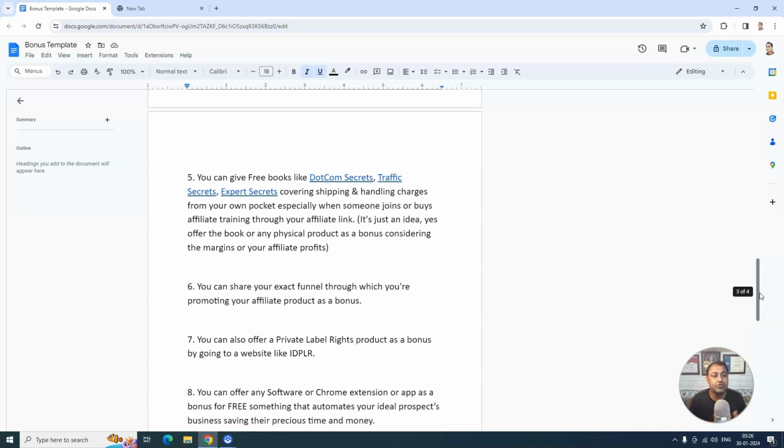It can be like .com secrets, traffic secrets, expert secrets, covering shipping and handling charges from your own pocket. Here you are not charging shipping and handling charges from them. You are giving from your own pocket when someone joins or buys affiliate training through your affiliate link, so that you can give it for free by covering shipping and handling charges from your side, right?